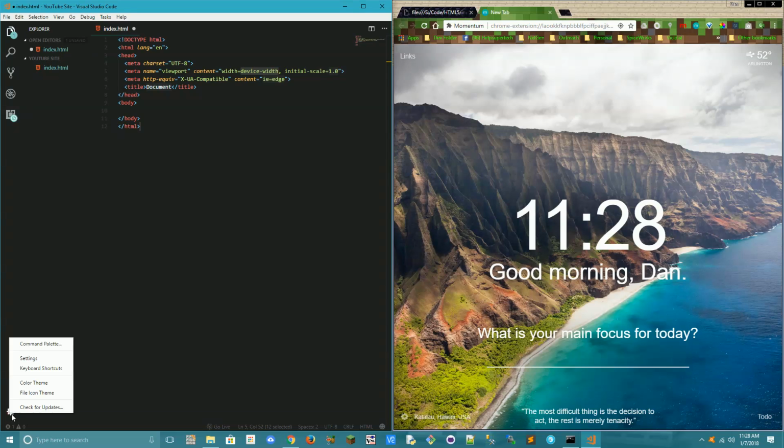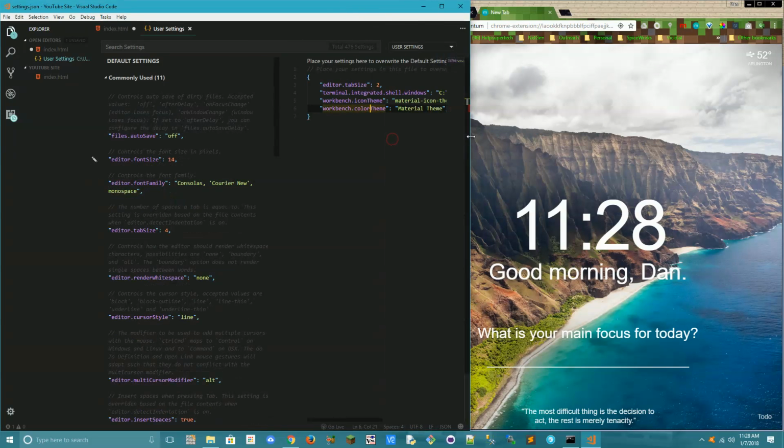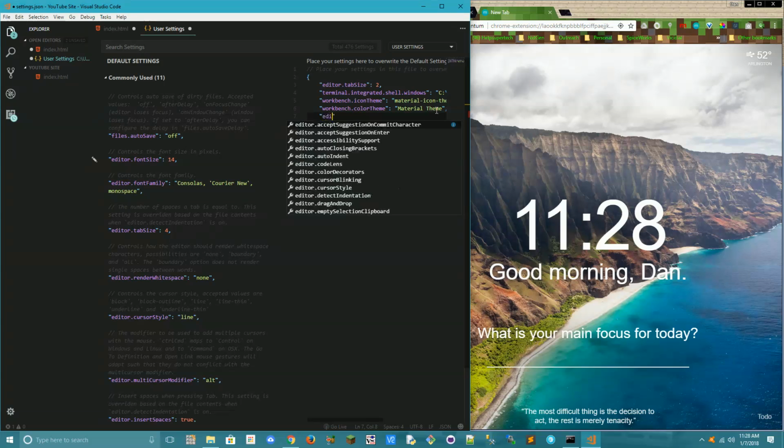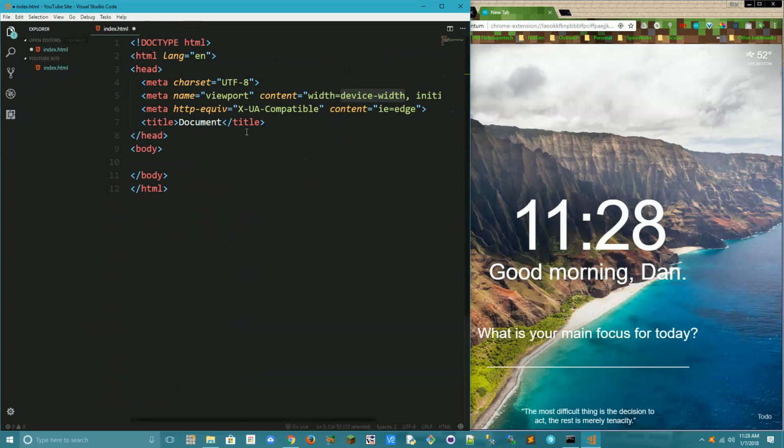that, and holy cow, let's make that bigger for you guys. Go into settings, and editor font size is 14 by default. Let's change that up for you. I've already got a comma there, so we do, what is it? Editor font size is, let's do 24. That should be good for you. Better. Okay, so it generates an HTML template with some meta tags in there already.